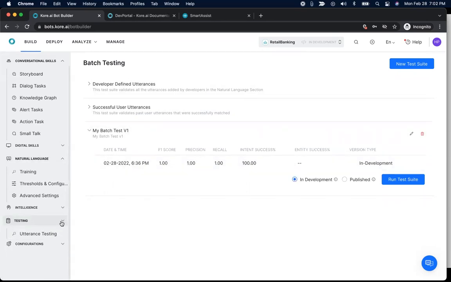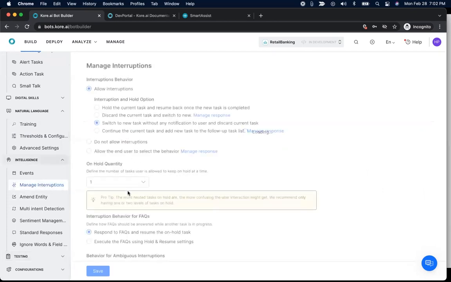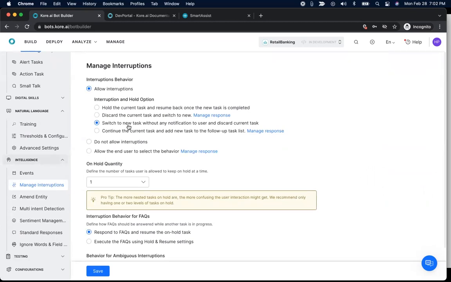So this is the basics of your conversation design. Under intelligence is where you can go and manage the interruptions behavior. How do you want to handle interruptions? Do you want to allow hold and resume? How do you want to resume back to a certain conversation?